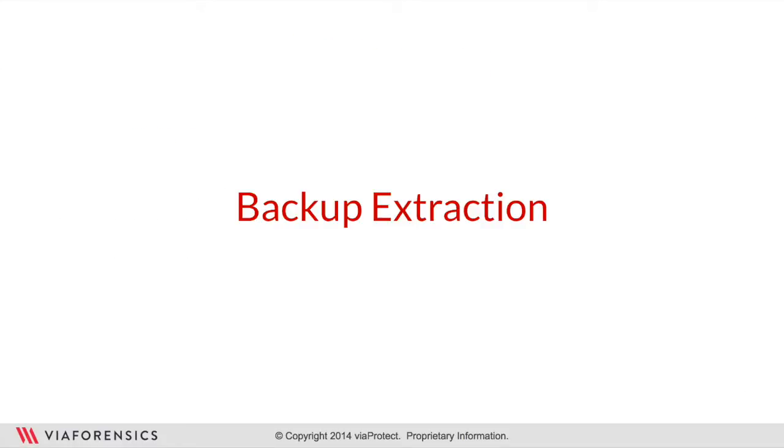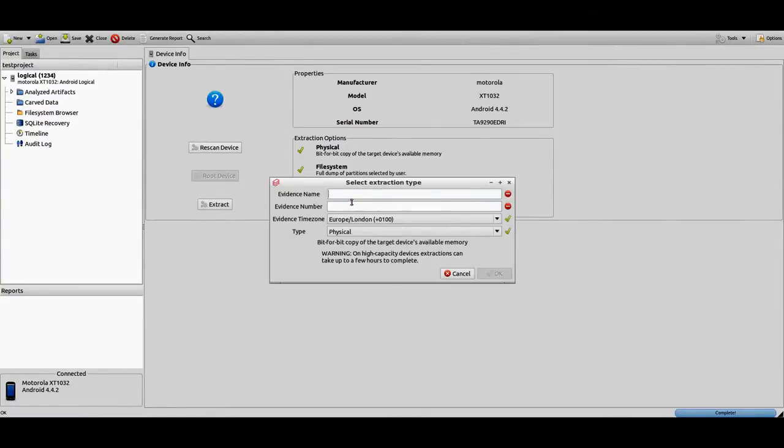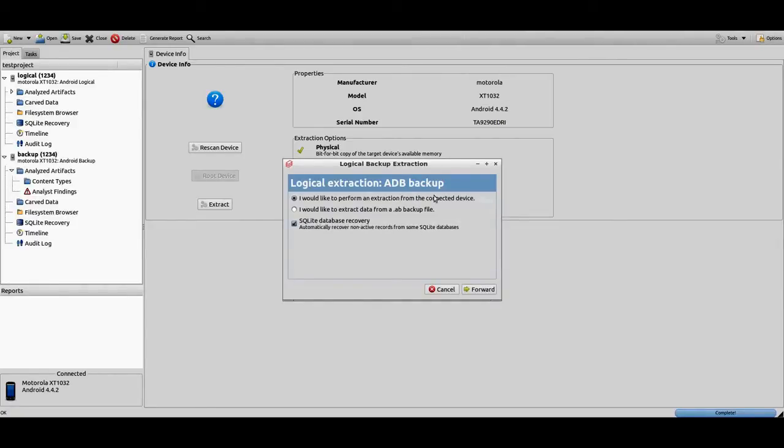Okay, so another short video. Just the same principle again. You enter the evidence name, you enter the evidence number, select your extraction type, and then the wizard for that related extraction type pops up. In this case, you've got the option of performing an ADB backup on the connected device, and you can also import an already backed up device file. This is an AB file which gets created.